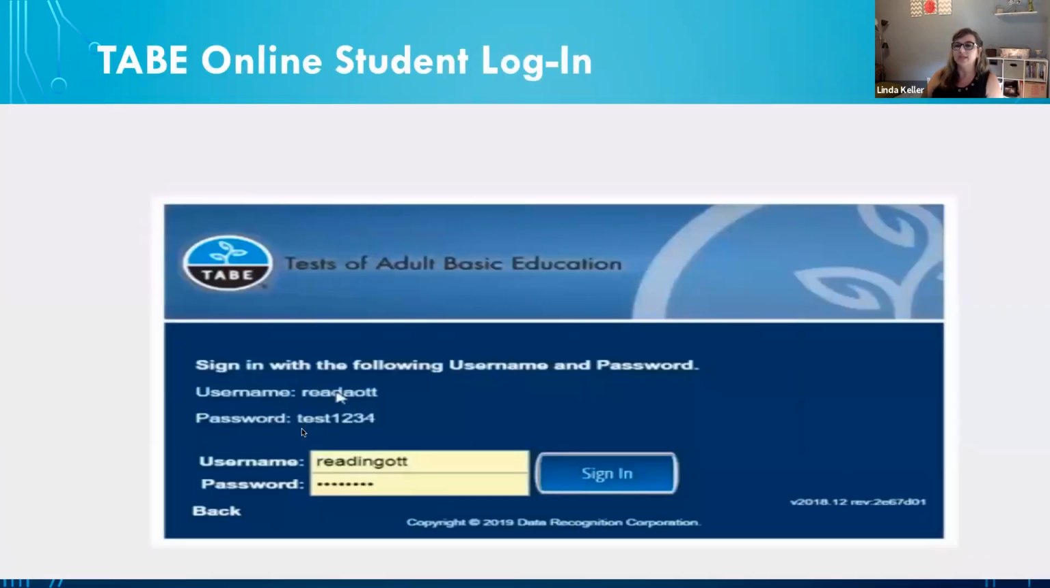This is what the login screen is. They're always going to give you a username and a password to get in. So this is just what it's going to look like, but that information will be in that online tools training when you land on it.